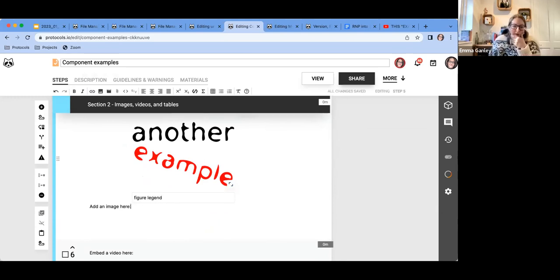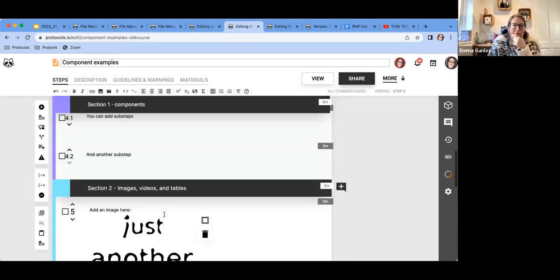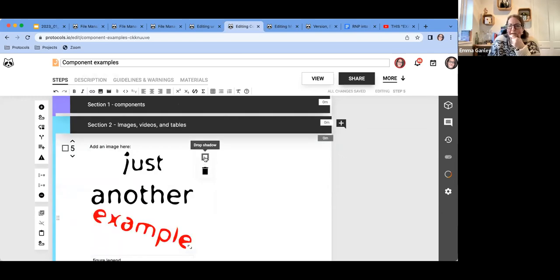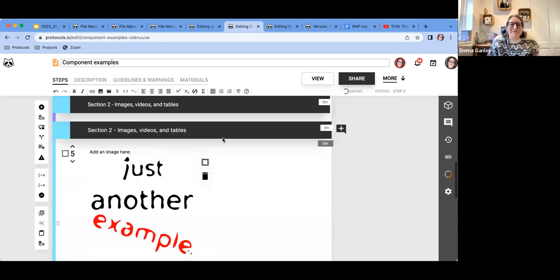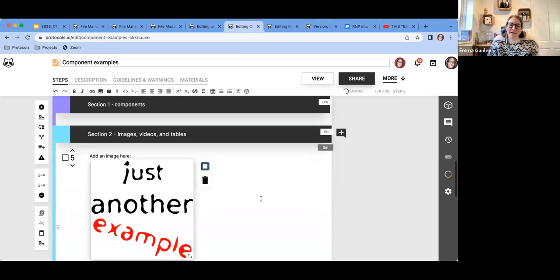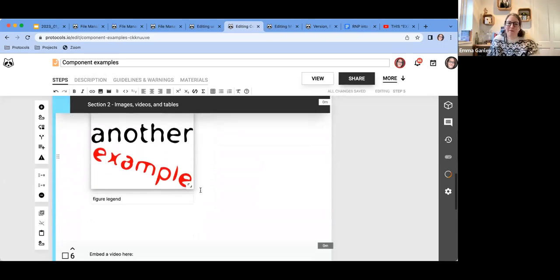Let me put a line space before because it's gone above. So add an image. If you want to delete that, you can do this. If you want a drop shadow, you can do that here too. Pull the image out and add the figure legend.